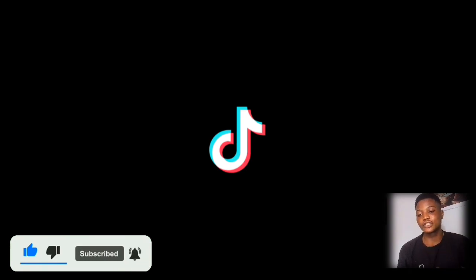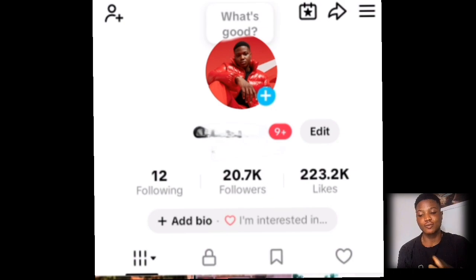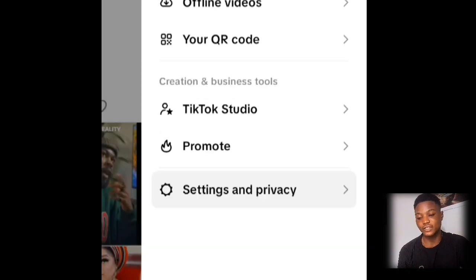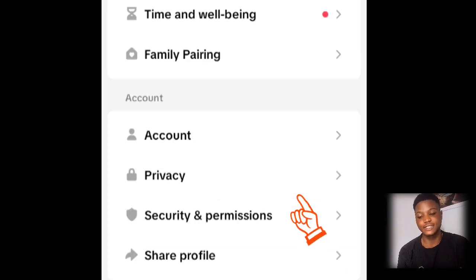First, open your TikTok app and go to your profile page. Just like this, look at the top right corner of the screen. You will see the menu icon with three lines. Tap on it, and then after that, click on settings and privacy. This section contains different settings for your TikTok account. So now look for privacy and tap on it.